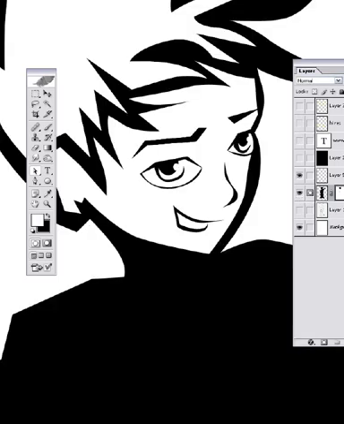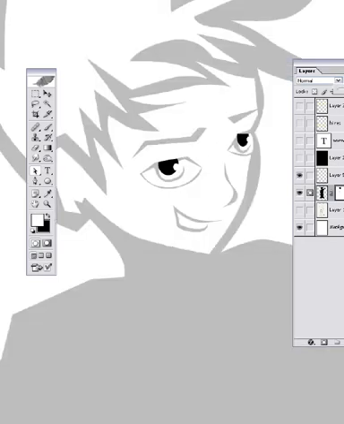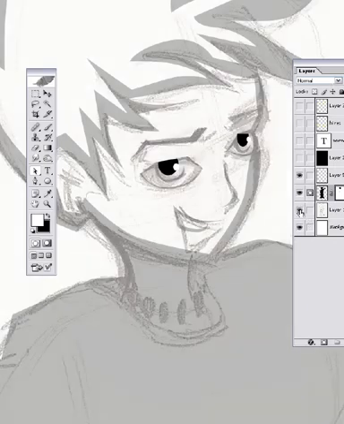Now I'm going to start working on the rest of the features down the bottom here, so lower the opacity down to here, so that I can actually see it, make that layer visible, and then I'll carry on working around the rest of the image.